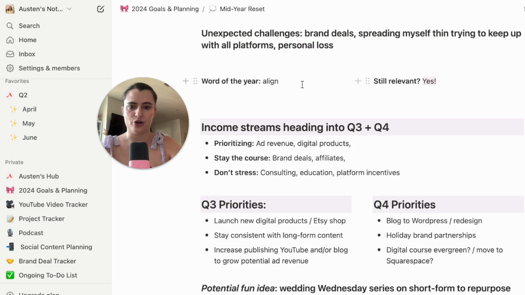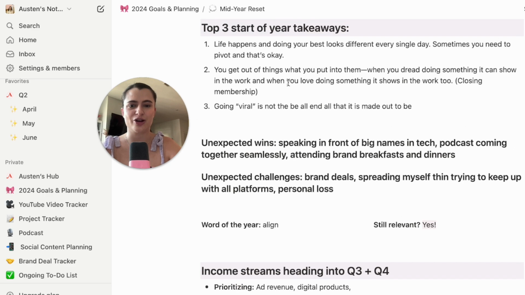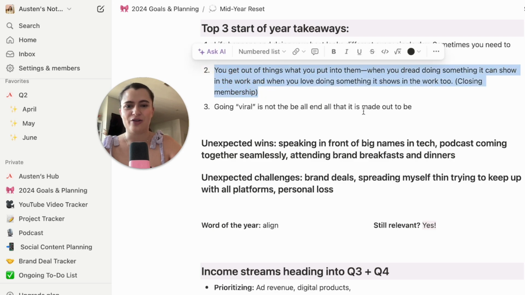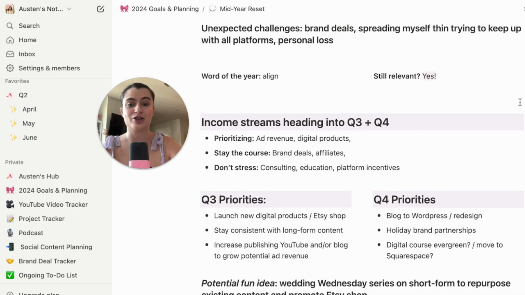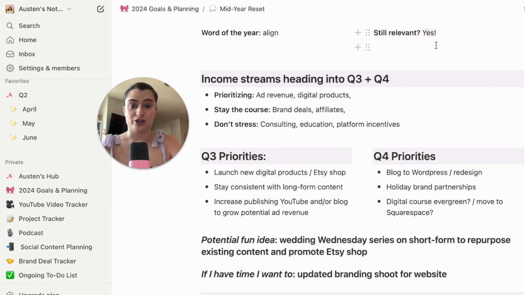I think it's also good to check in and see if your word of the year still feels relevant to you. My word of the year has been align, and like I said earlier, you get out of things what you put into them when you dread doing something. So I'm trying to step away from the things that I dread doing so I can focus more on the things that I really enjoy doing. So I think that's certainly still relevant, and I'm really glad I chose that word for the year because it's been a very good guiding factor for me.